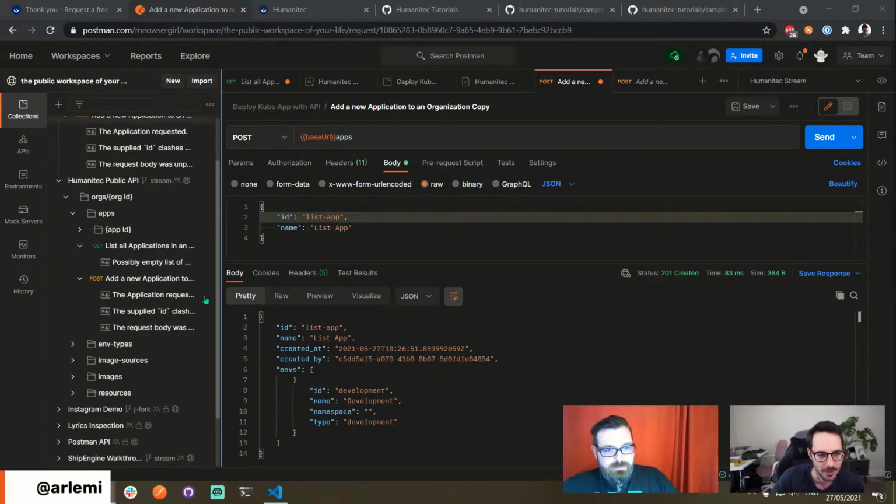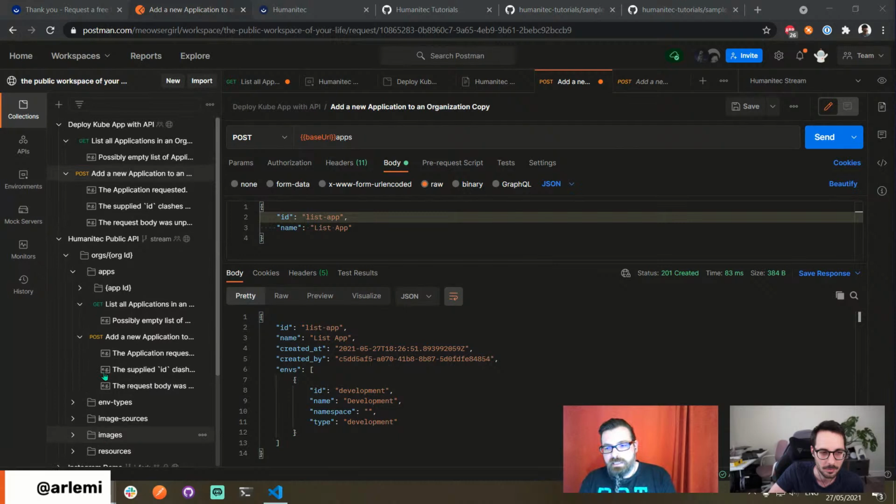Cool. So what's next? I have an app, so I have an empty container. Yeah, so you have a couple of things now. You have an empty container, you have your app. Inside that is your environment, which is called development. And now we need to define what this application is consisting of.